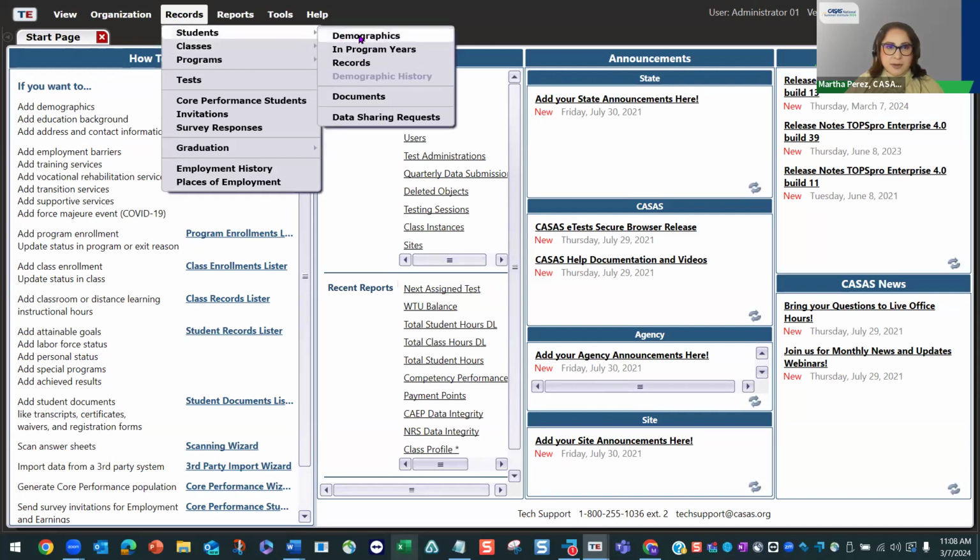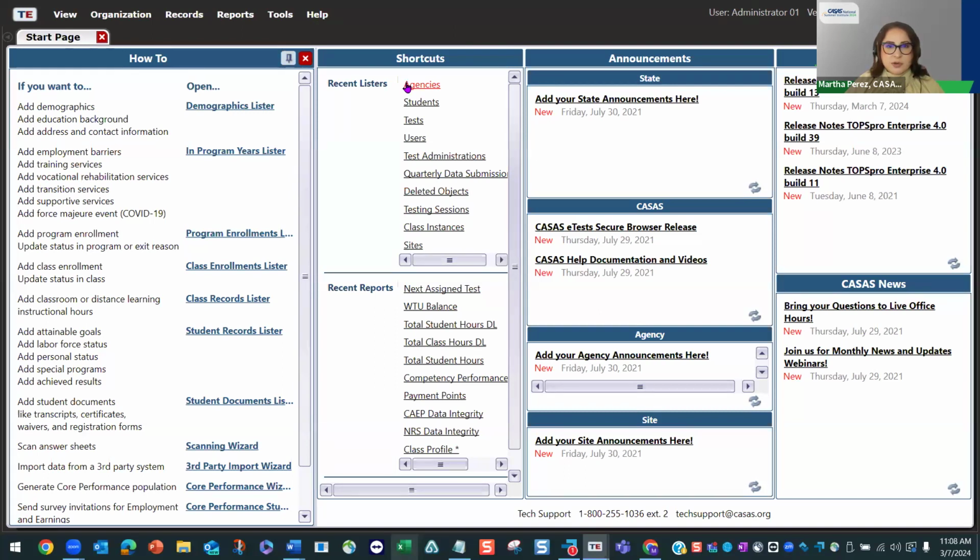But if I want to go to the student demographics lister, for example, I just want to use the shortcuts here from my recent listers. I can also see users, tests, or whatever I have access to within this shortcuts list. If you want to see the demographics lister, it's the same way of just clicking in here.